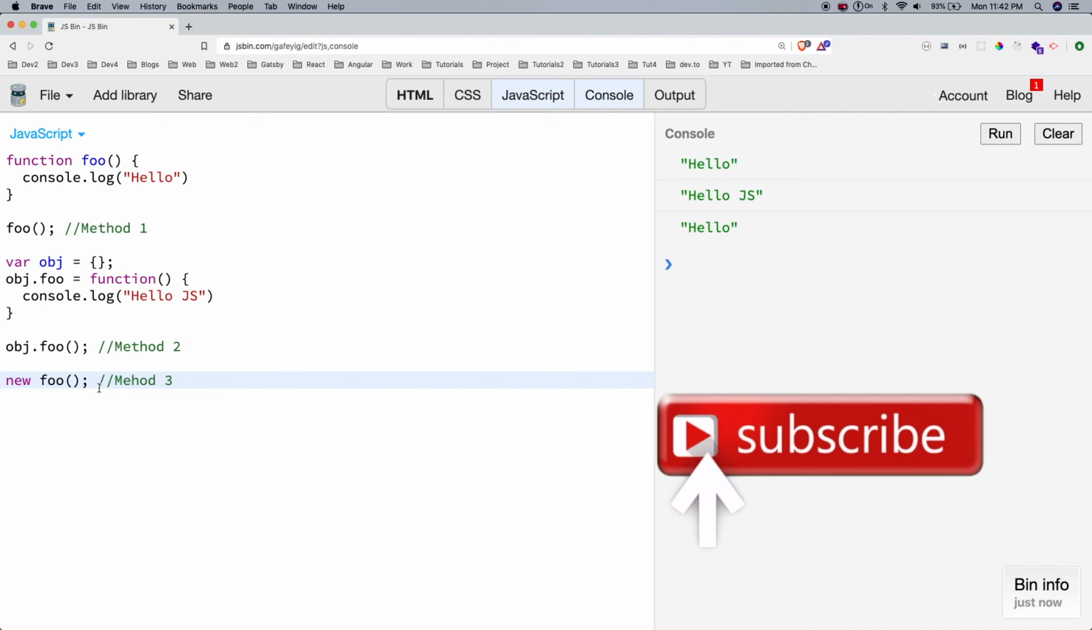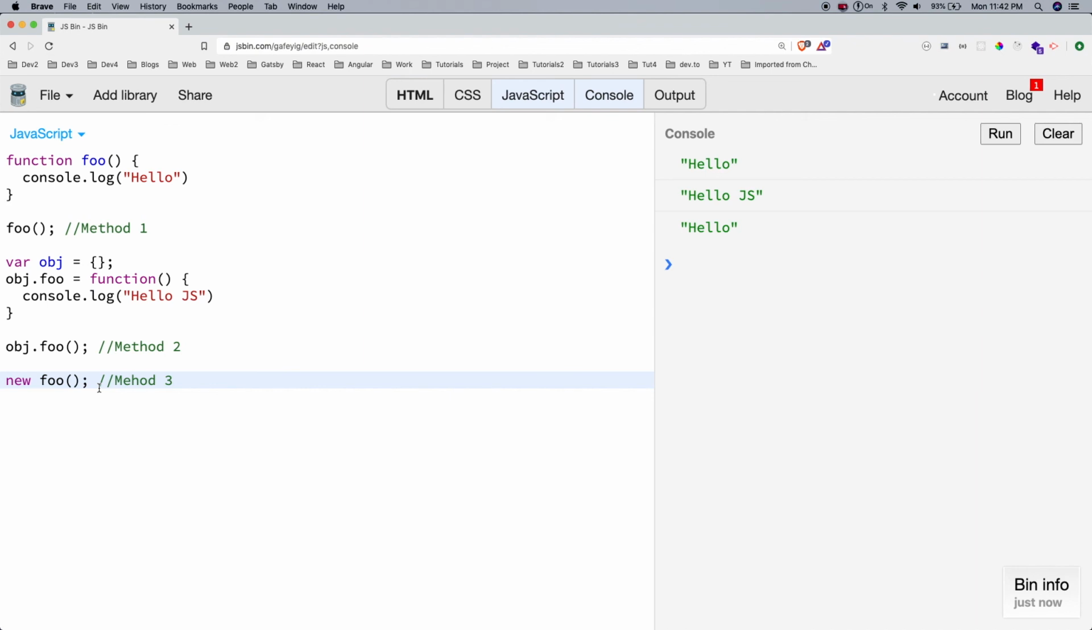There is a method 4 also, which we are going to learn in the next part. So see you soon in the next part.